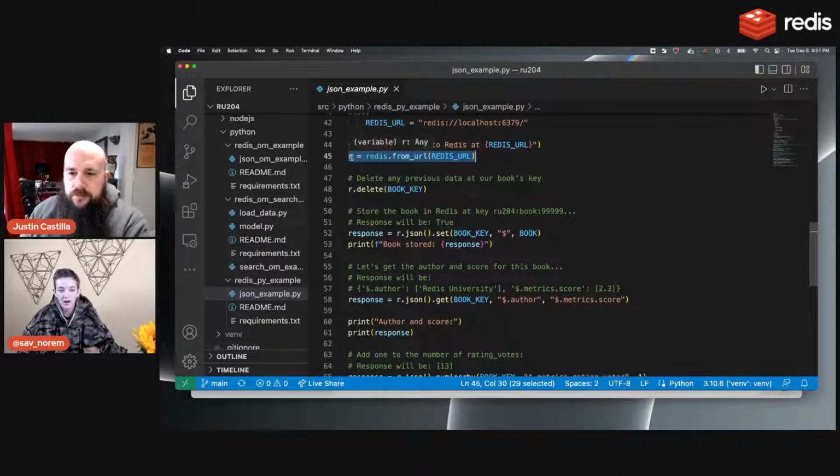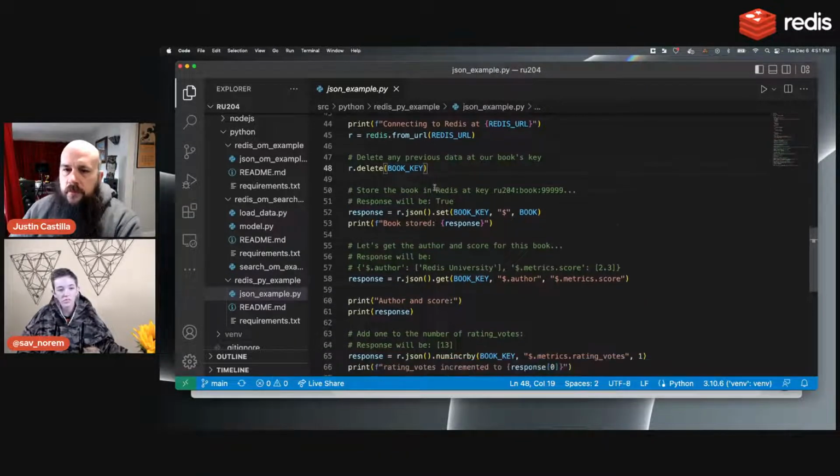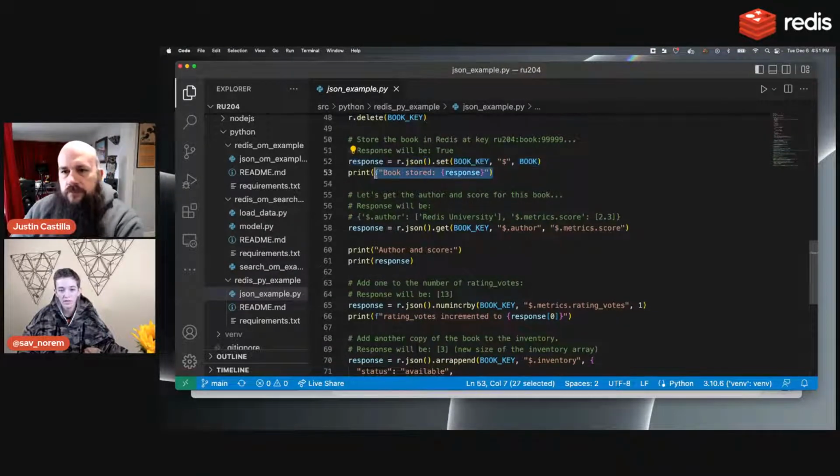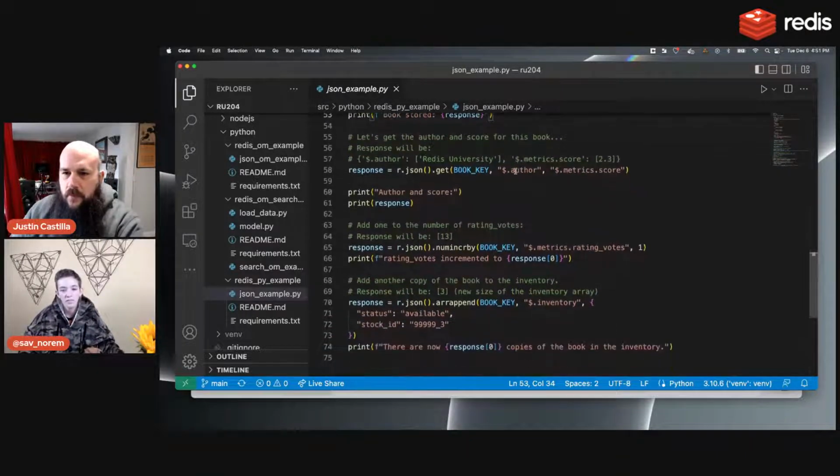So we're connecting r equals Redis from URL with that Redis URL. We're going to delete any previous books. Then we're going to set our book and print if it gets stored, which hopefully it should. And we're going to do pretty much the same things here.